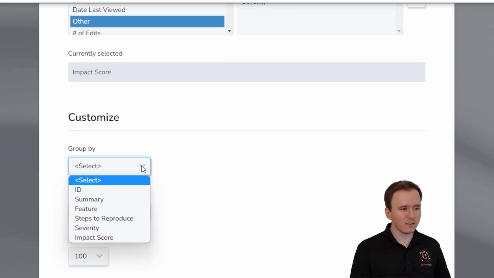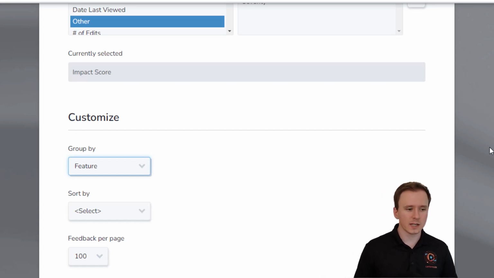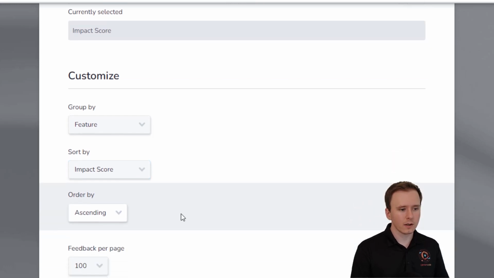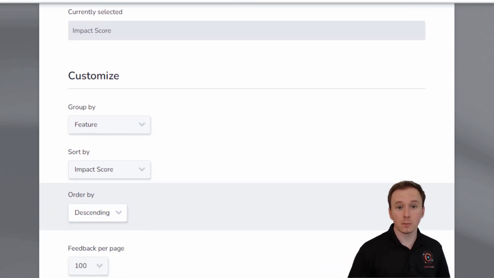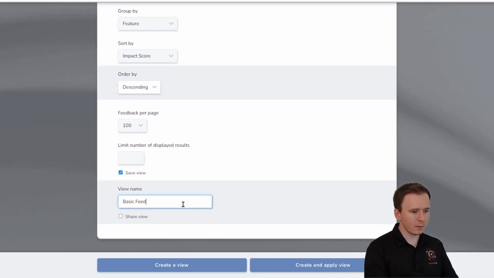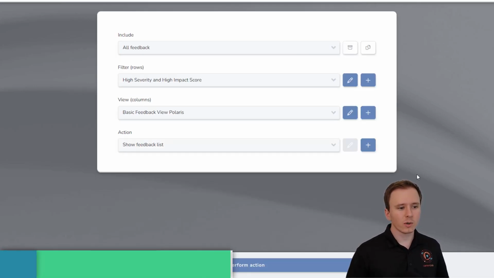So if I want it to be the ID and then the impact score that's showing up, I can definitely do that. I can also group these in my view. So I want to group these by feature. So if we have 2 issues that are submitted under the same feature like controllers, they'll both be grouped together. And then I'm going to sort by impact score. And we're going to sort by descending. So the highest impact score items are going to appear at the top of our data table. Once again, I'll save the view. I'll just call this basic feedback view Polaris. Just give it a unique name there. You don't have to add a Polaris if you don't want to. We'll create that view.